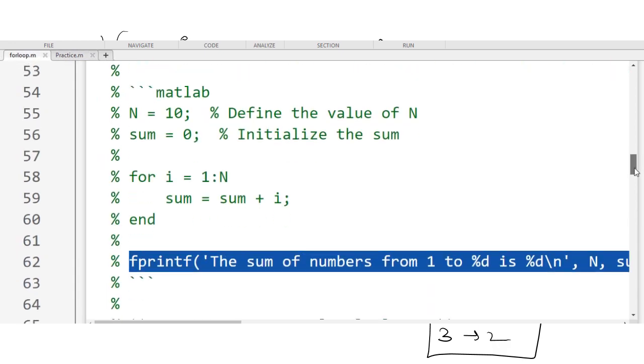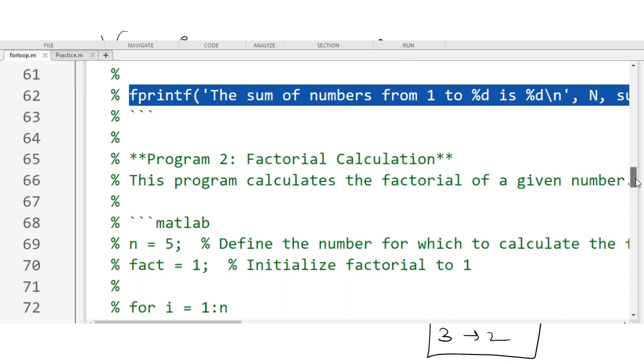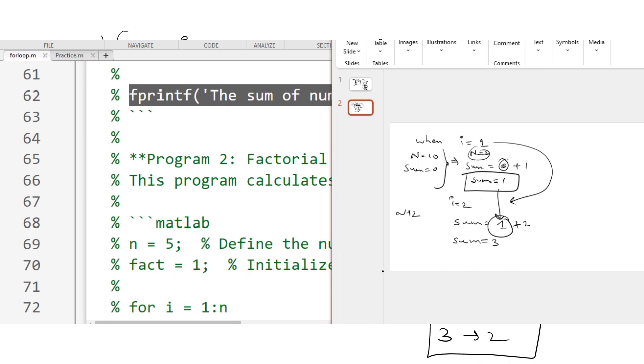Now in the next code, factorial calculation. What is factorial, sir? Factorial. N factorial, I am considering n factorial. N factorial is equal to n into n minus 1 into n minus 2 into up to 1 it will get. Okay. So this is a factorial.